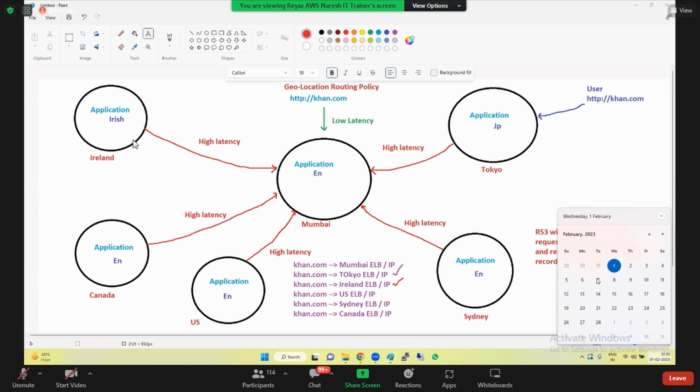We'll drag it till Monday, as I said. So tomorrow we'll do the Route 53 practicals. Friday we'll start VPC. Saturday also VPC. If we can finish it on Saturday, fine. Otherwise, we'll move to Monday.